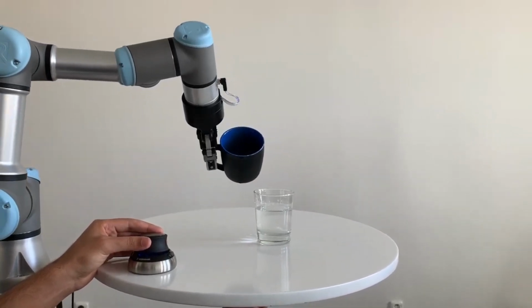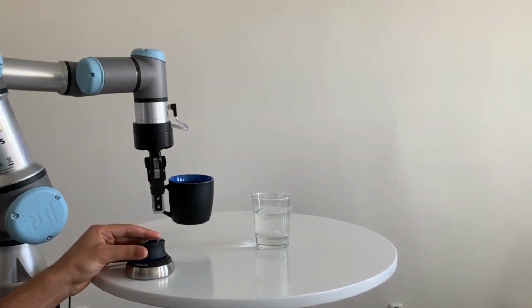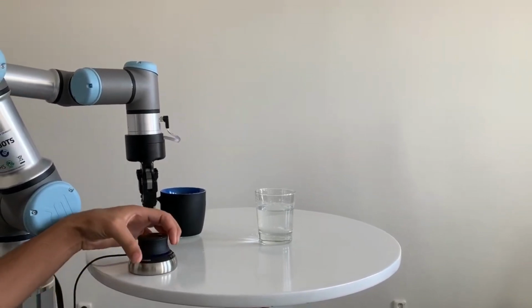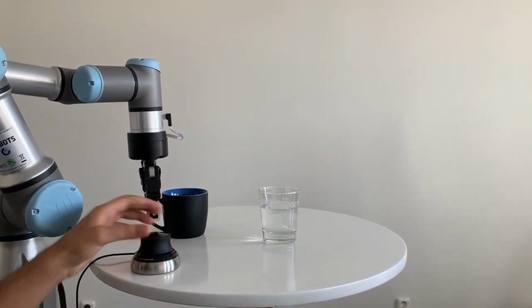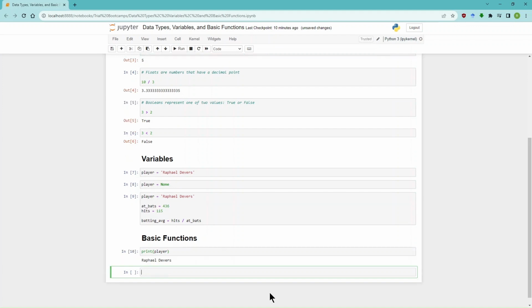In a future video, I'll go over how to write your own functions, but for now, we're going to leverage some of the many functions that Python gives us for free with the basic Python library. Certainly, the most common function for beginners is the print function, which simply instructs Python to print out some form of output. Here, I'll ask Python to print what we have stored inside the player variable. We see that the string Rafael Devers is printed.